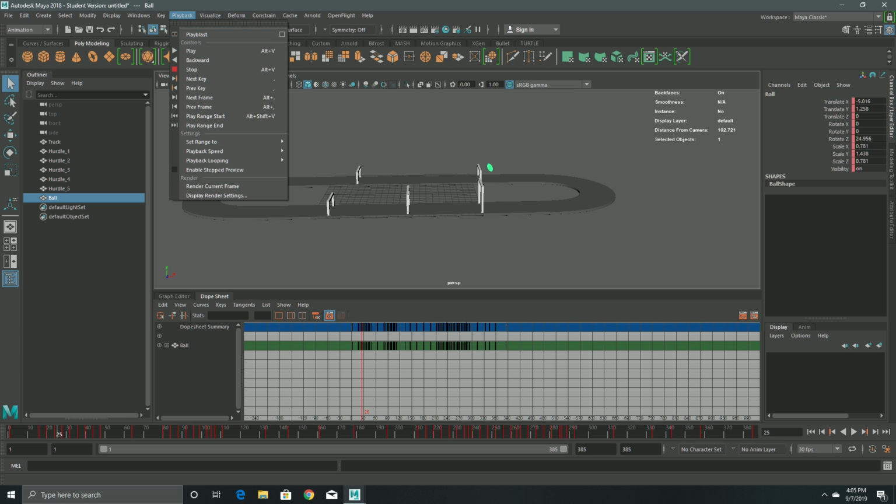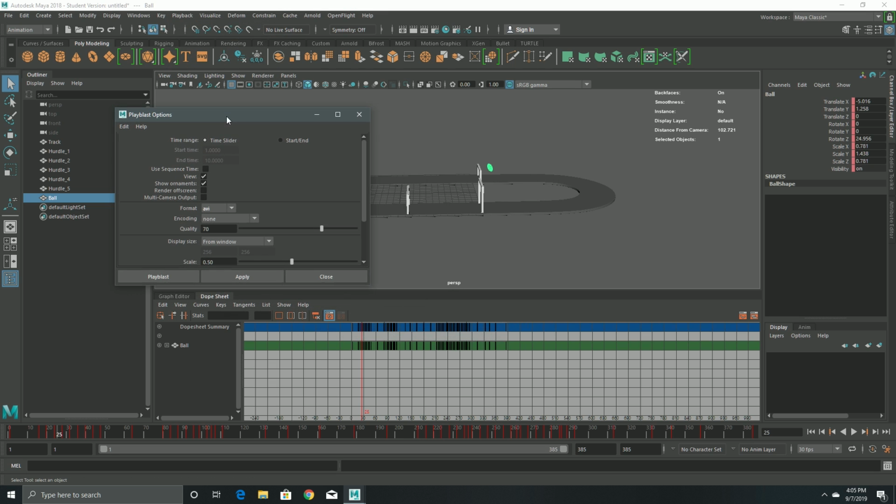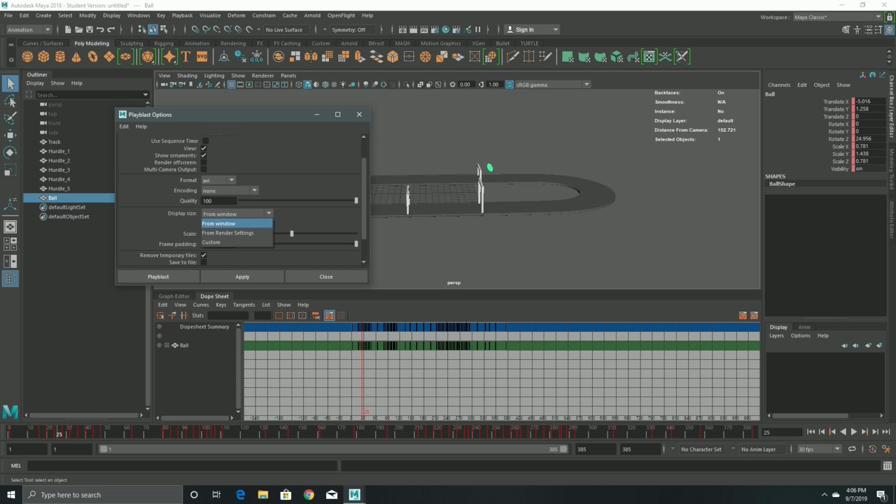Alright, so we're going to go ahead and play blast. Just go to playback and go to play blast. Now, go ahead and start. Just set the time to the sequence, and make sure the quality is 100%, and you have AVI instead of image. You want to have video, obviously. And for the encoding, just do none.